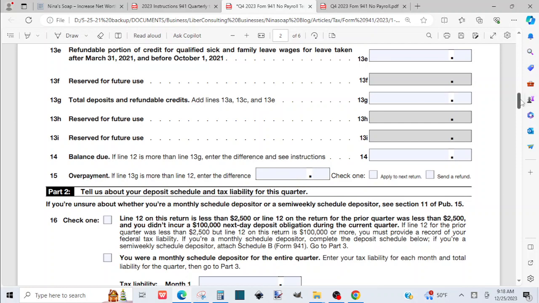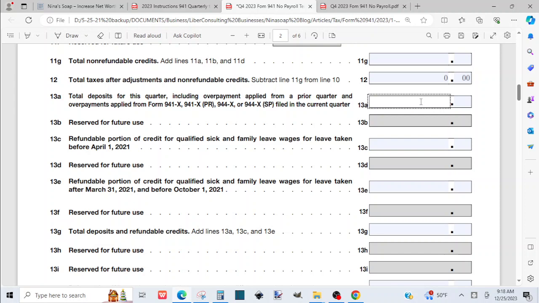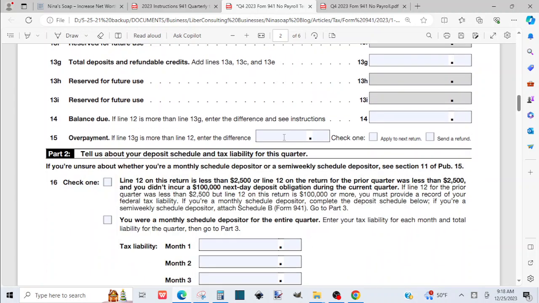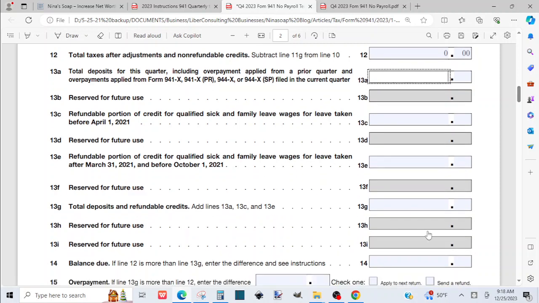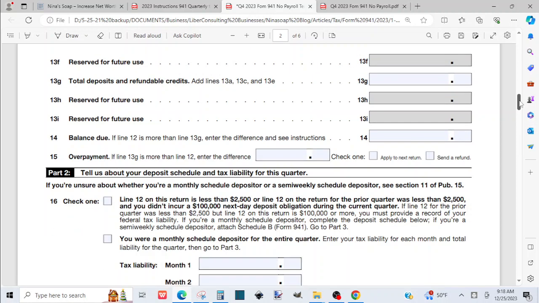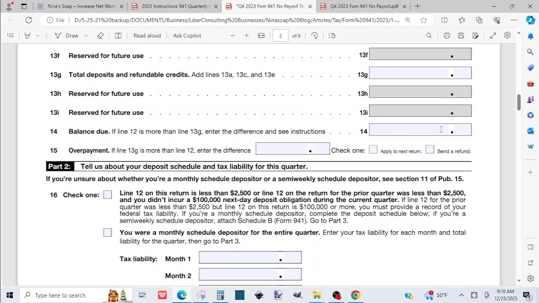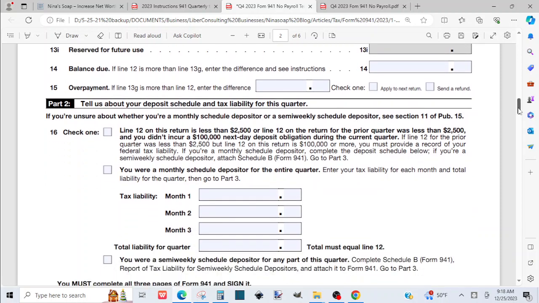So if your line 12 is 0 and your line 13 has an overpayment, then you will put that difference on line 15, where the IRS owes you money, and you can choose whether you want them to keep it to apply to the next return, or you want them to send you a refund. But if your line 13G is 0 and your line 12 is 0, then 0 minus 0 is 0. It would go on line 14, and line 14 is 0, so it will remain blank. Line 15 will remain blank as well.